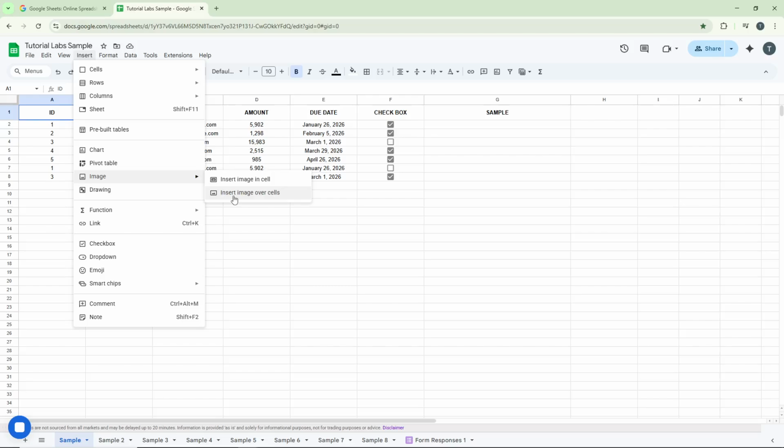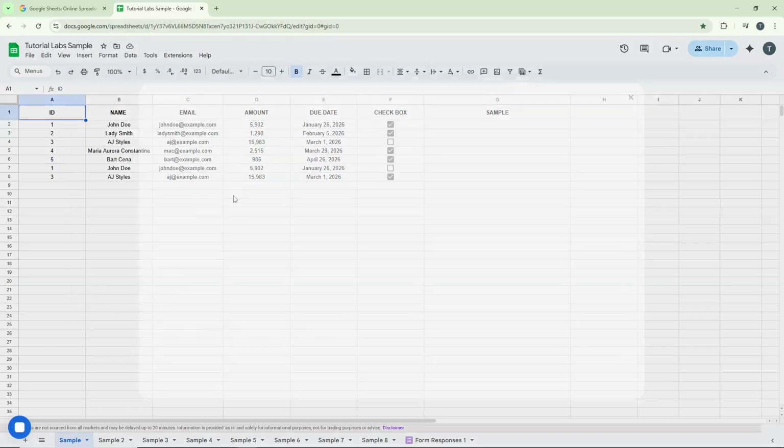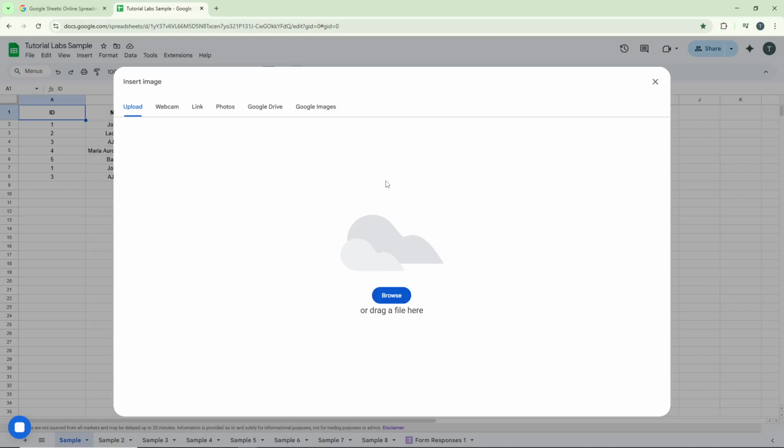This option is important because it allows you to place the watermark anywhere on your spreadsheet without disrupting the cell structure or data underneath. It essentially layers the image on top of your existing content, which is exactly what we need for a watermark. A dialog box will now appear with several options for sourcing your image.